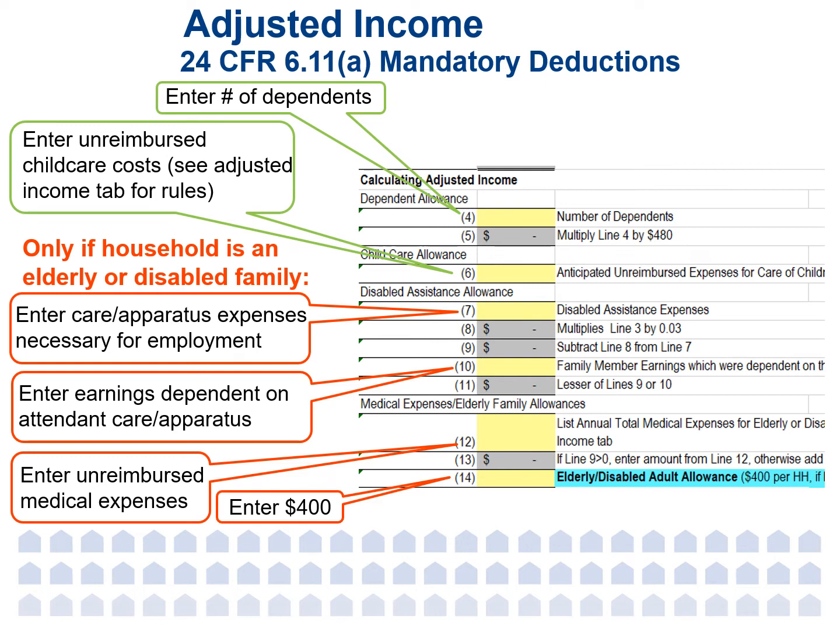In line 6, enter anticipated necessary annual child care costs for a child under the age of 13. In order for child care expenses to be eligible for deduction, there are several requirements. These requirements are listed on the Adjusted Income tab of the workbook. You should review the requirements carefully before including any child care expenses on the rent calculation. Some, but not all of these requirements are: the child must be living in the household, and the care must be necessary to enable a family member to work, seek employment, or further their academic or vocational education.